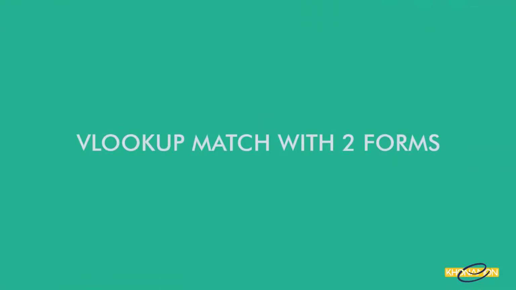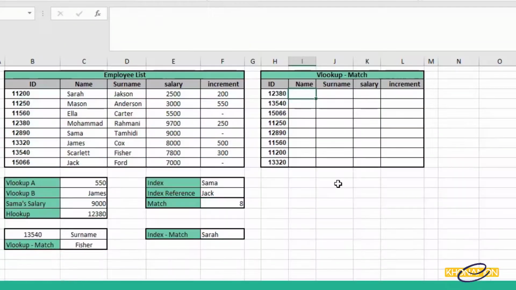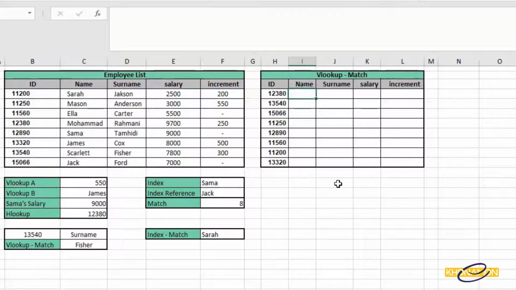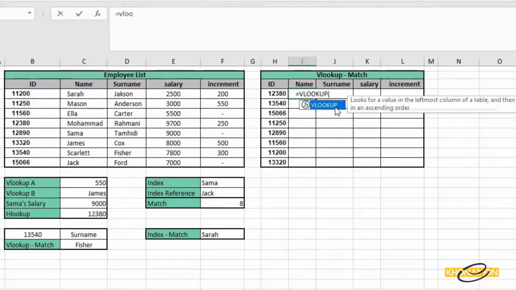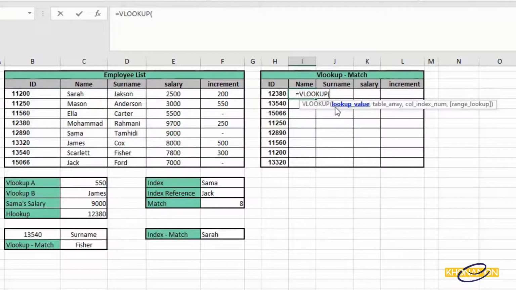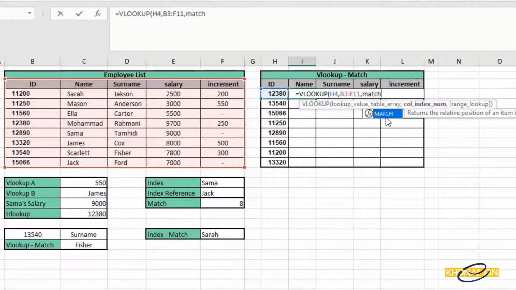Vlookup match with two forms. Now I want to call some or all information to the second form. The IDs are the same, but they are not in the same order. For calling, we use Vlookup match function. I type Vlookup, so which value I want to search? ID number. Selected. But from which area? This area.